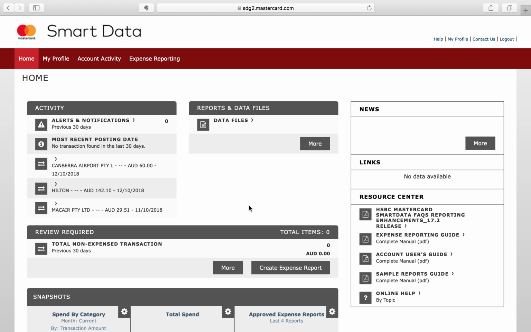To acquit your transactions, we need to create an expense report. We can either go to the expense reporting and click create expense report, or we can go to the review required section and click create expense report. This will take us to the expense report page.